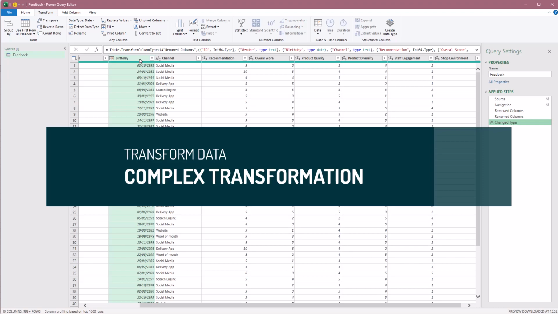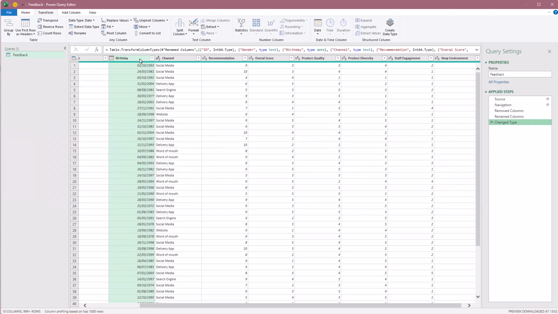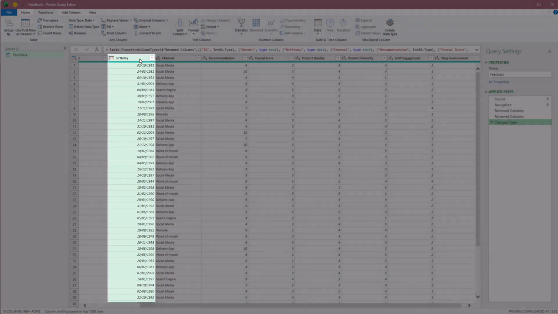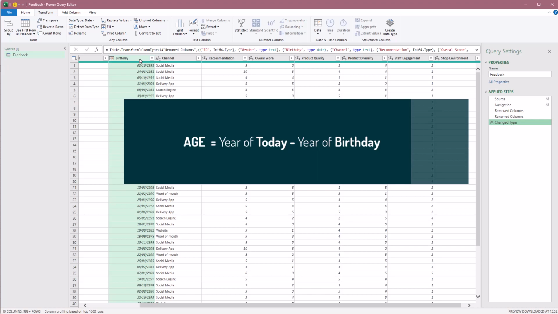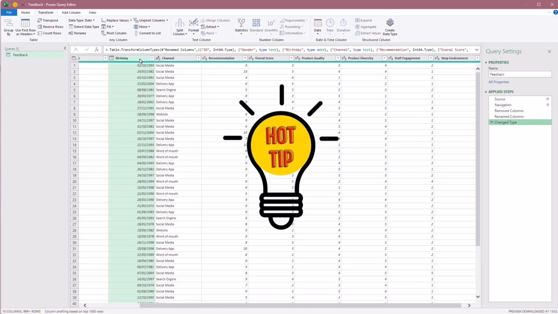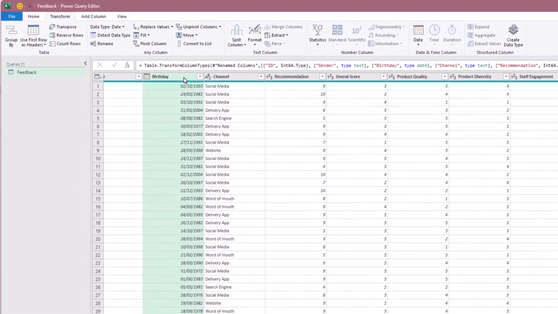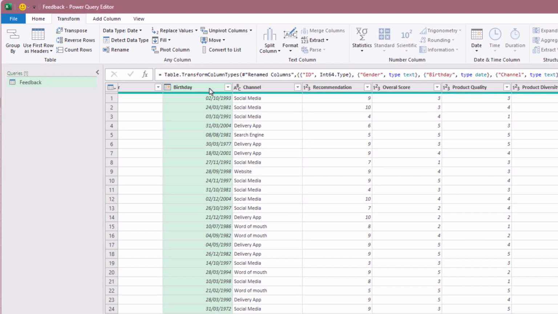Let's get started with more complex calculations. The first calculation we're going to do is to extract the age from the birthday column. So we need to calculate the difference between the year of today's date and the birthday's year. Sounds like a complex calculation, right? Not at all. With Power Query, we only need a few simple clicks. Select the birthday column, go to Transform, and notice that the birthday column is flagged as a date data type, and therefore we can perform the date calculation.